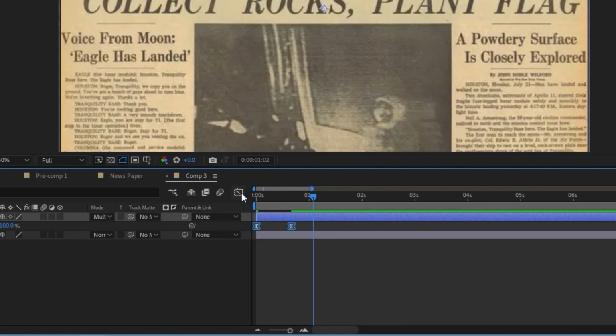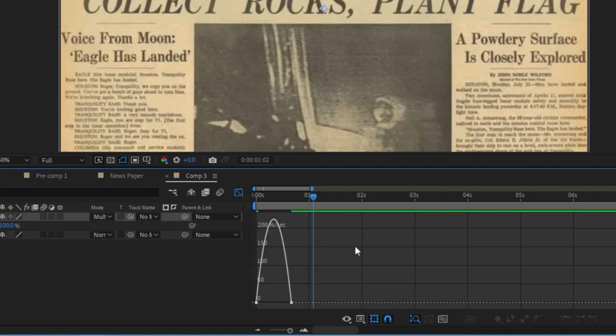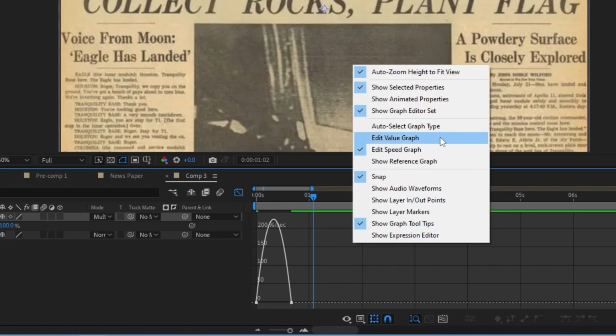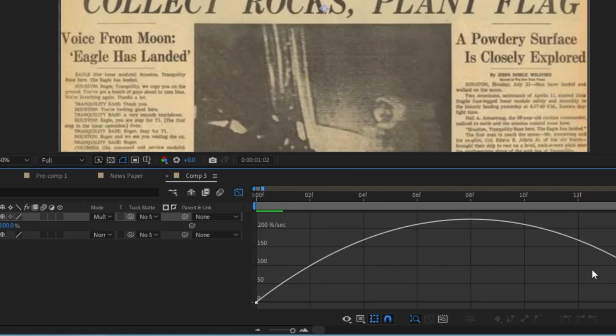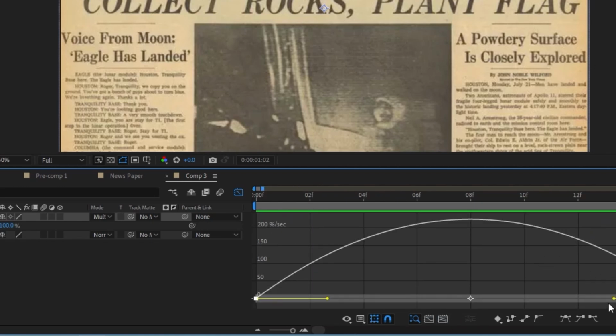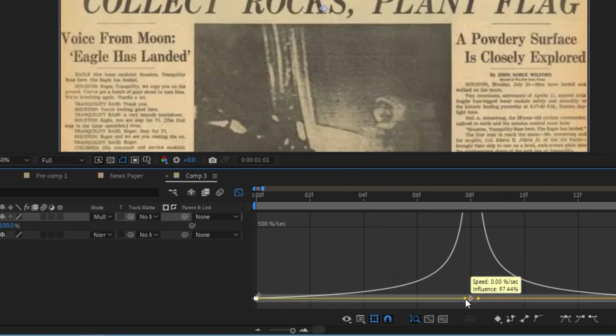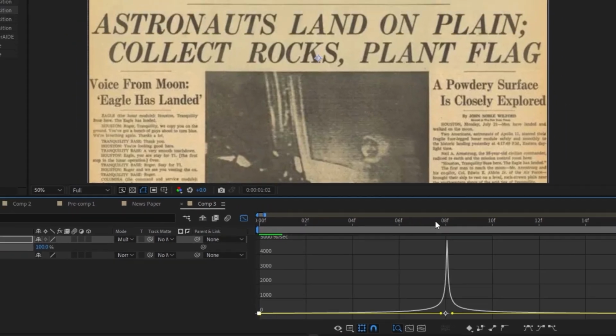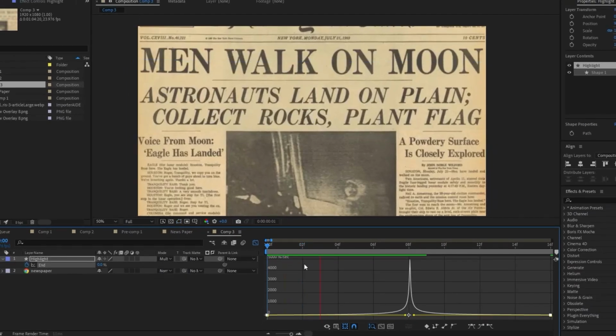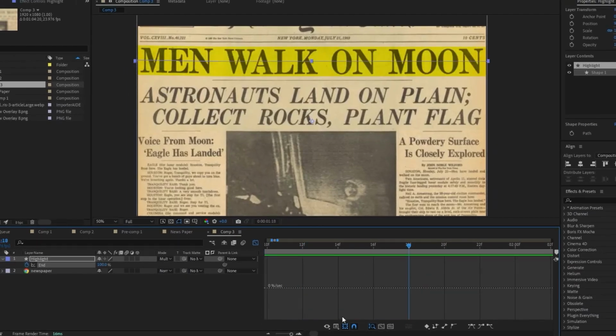So you want to select both of your keyframes and come into this graph editor here. And you might be in the value graph, so you want to make sure you're in the speed graph. I'm just going to zoom in so this is easy to see. A shape I really like to do, and I notice they do a lot as well, is this kind of shape. And this is going to really give you a speed up and a slow down. So it's going to start slow and finish slow as well.